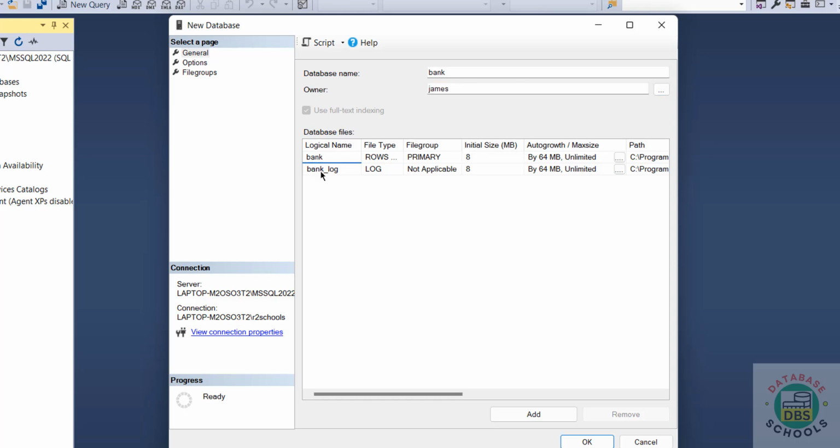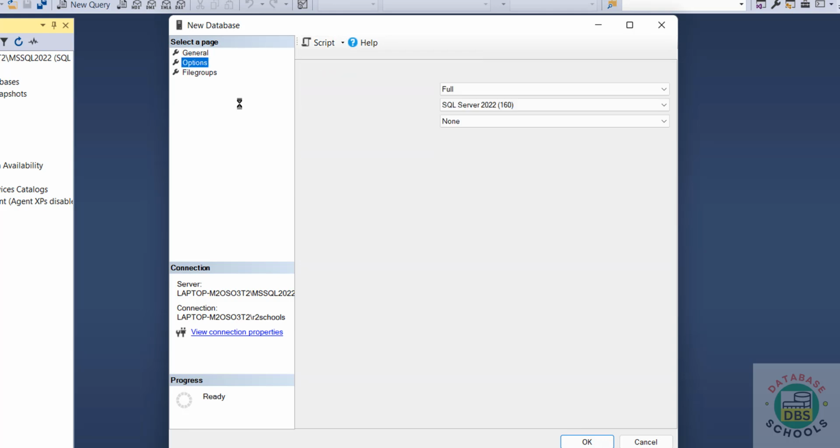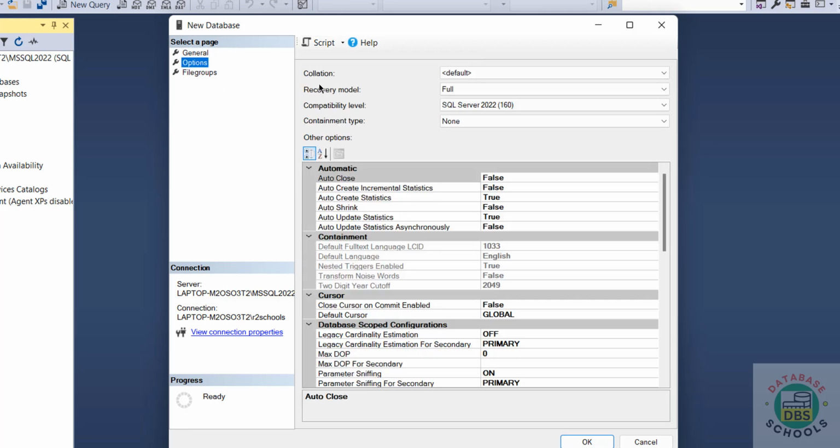And see here, it is going to create two files. One primary file, that is the data file, and the log file. This is the general page. If you want to see the script, let me show you later. And see here the options: collation settings, recovery model. I am not going to change anything.